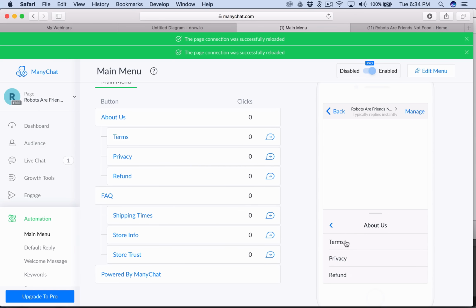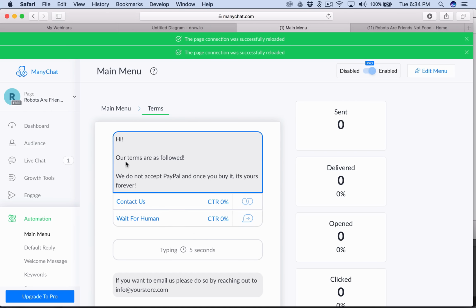So if I click on About Us here, and then click on Terms, it's going to send this message, right? So definitely test out your main menus on mobile. Go on the mobile page and then test it out and then make edits as necessary, right?